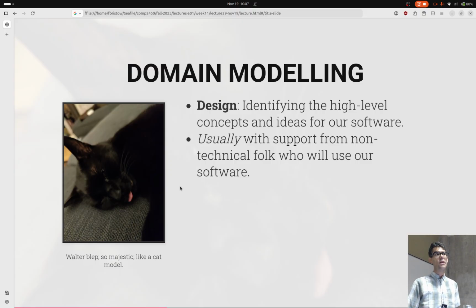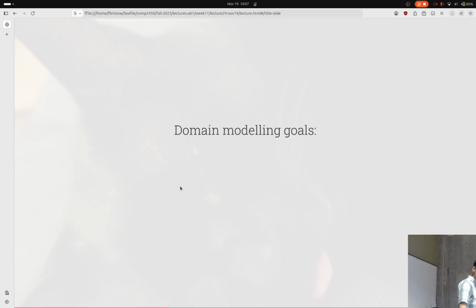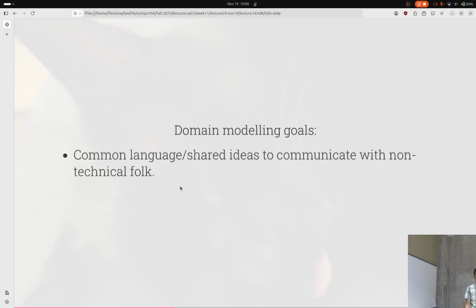They see you typing away at this computer and you're just typing in magic words. They don't know what's going on. They're going to be the experts in the domain that you're trying to build software for, and so they're going to be involved in coming up with some of this design. The domain modeling goals are that you have these non-technical experts who are very good at their job and the domain that you're building software for, and you are a technical person who is not an expert in that domain.